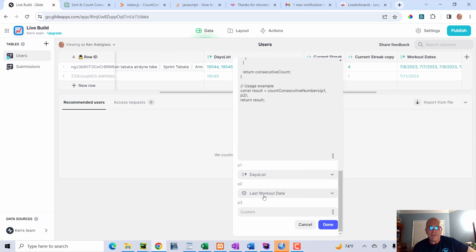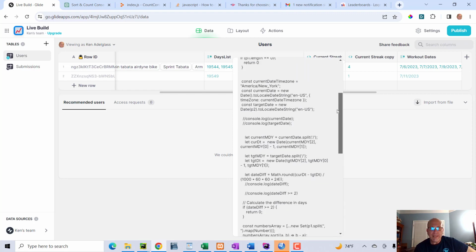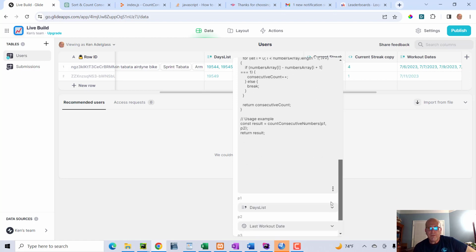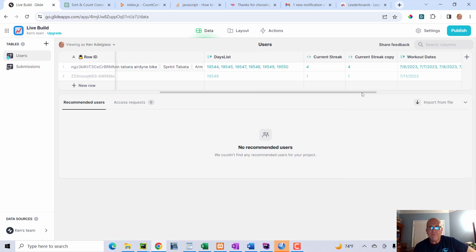So if I pass in a workout date, let's say my last workout date was the 9th and it's the 12th, well, it's going to hit over here where it says date difference greater than 2. That means there's been 2 days difference between the current date and my last workout date. So it's going to say I don't have a streak going, which is correct. But since I do have a streak going, and when I hit done here, you'll see it says 4.